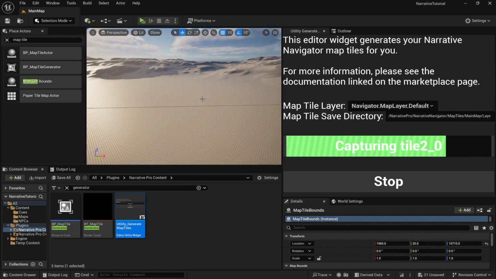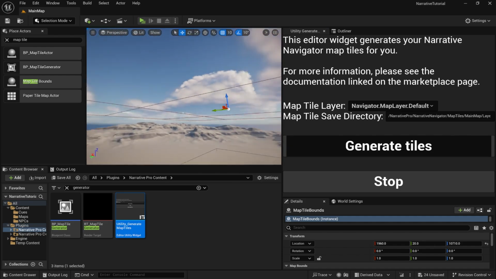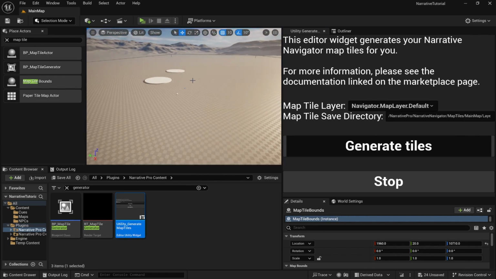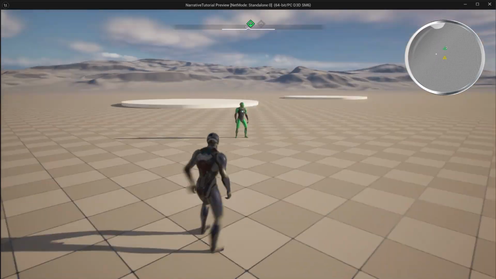When you do that, you should see a camera spawn in and spawn in all these tiles. So now you can see we have this grid of tiles, and that is it. Once you've done that, if you hit play, you should now have a mini-map. And you can see we do.